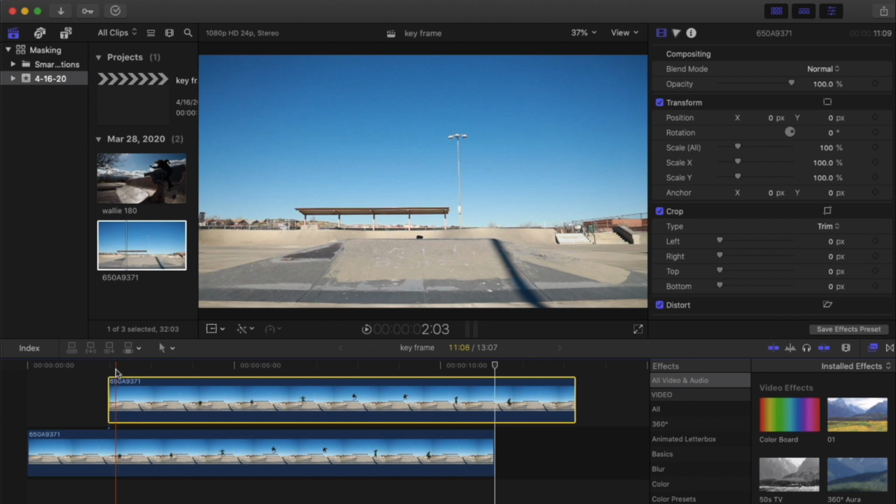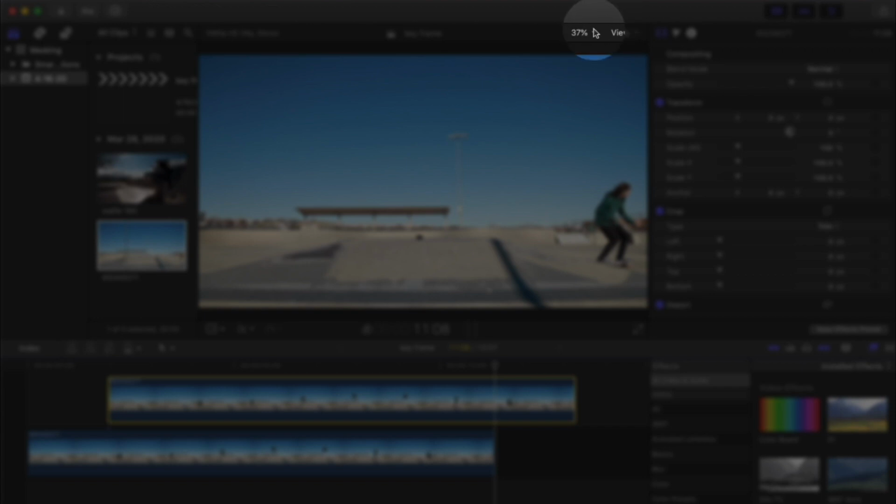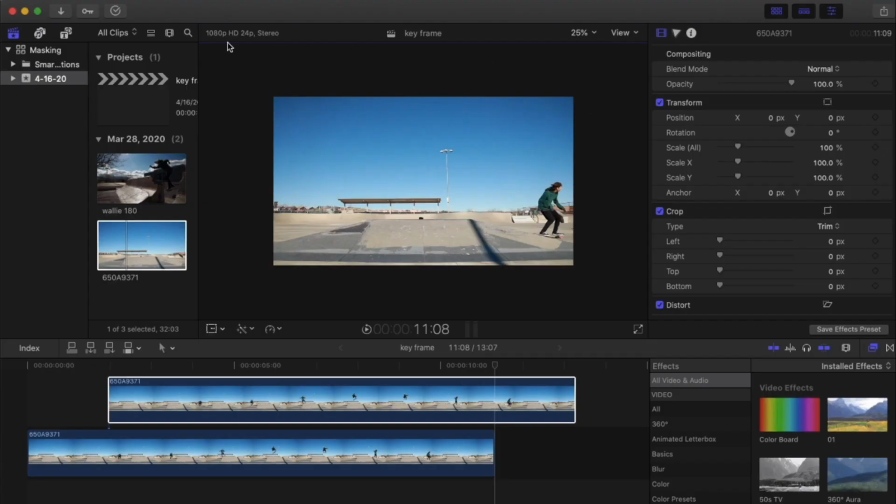Next thing I'm going to do is adjust my window size so that it is about 25%. That way I can visualize the blank space to the left and to the right. Next, I'm going to move the cursor until I'm almost dead center in the frame. And now we're going to move into masking.